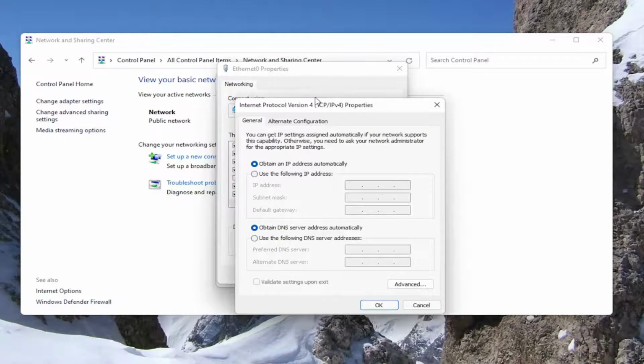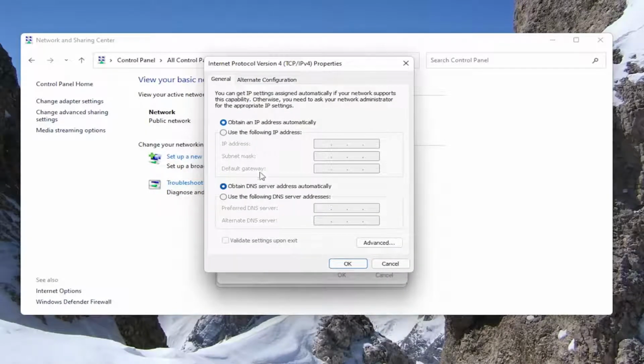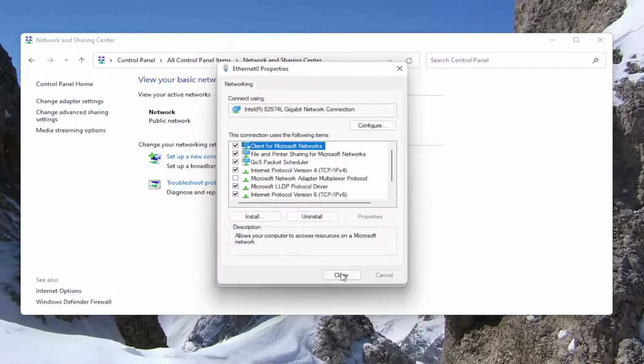You want to make sure that Obtain an IP address automatically as well as Obtain DNS server address automatically are both selected here if you want to enable DHCP. If you want to disable DHCP, you would set it to Use the following IP address as well as Use the following DNS server addresses too. So you would do that if you wanted to turn it off. Otherwise, like I said, if you want to turn it on, you have to obtain an IP address automatically as well as obtain a DNS server address automatically. And then you would select OK to save the change.